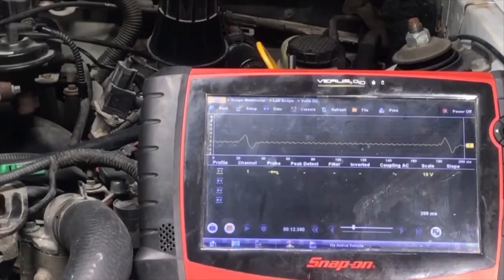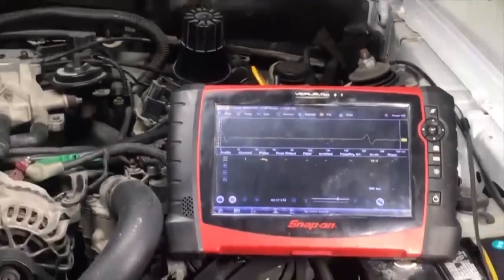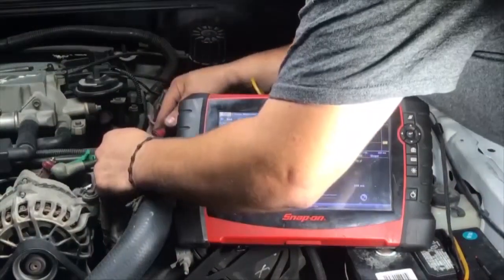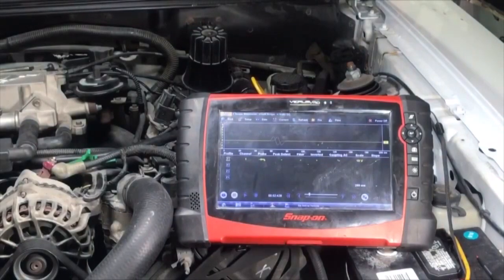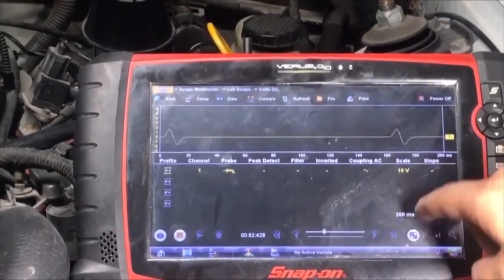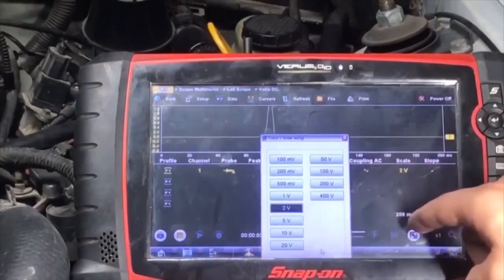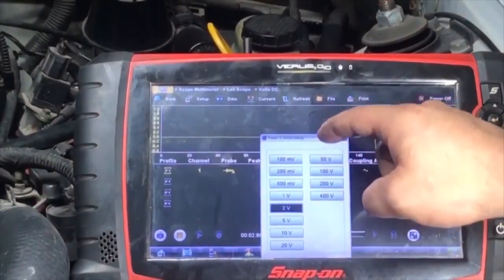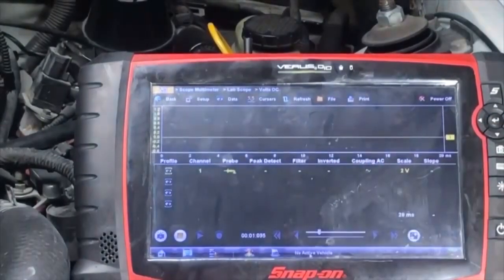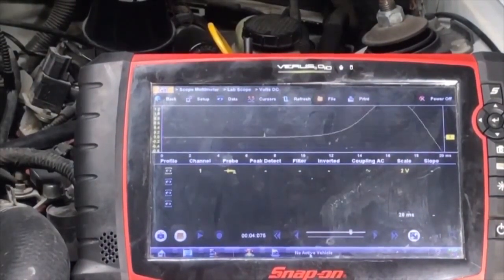So what I'm going to do, one last thing, is just disconnect that, and we should see that actually dissipate. Alright, so I'm just going to disconnect. Alright, as you can see right now, look how clean the cam looks. And if you want to, we can go a little bit further down, go 2 volts, 20 milliseconds. There you go. So this right here is going to be needing a brand new alternator.